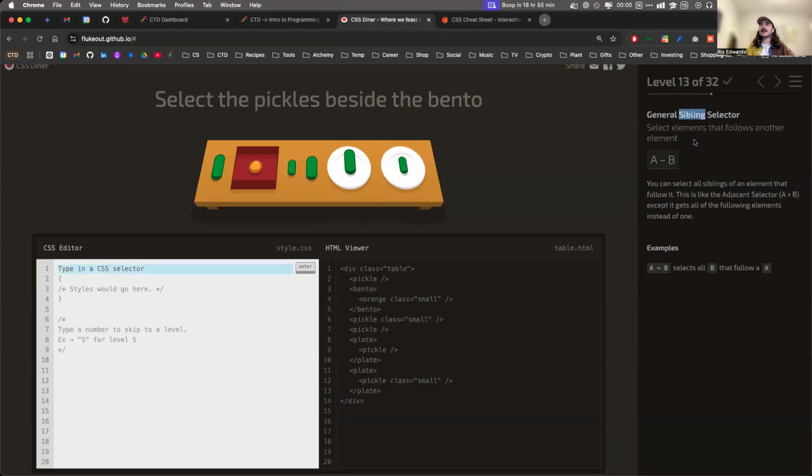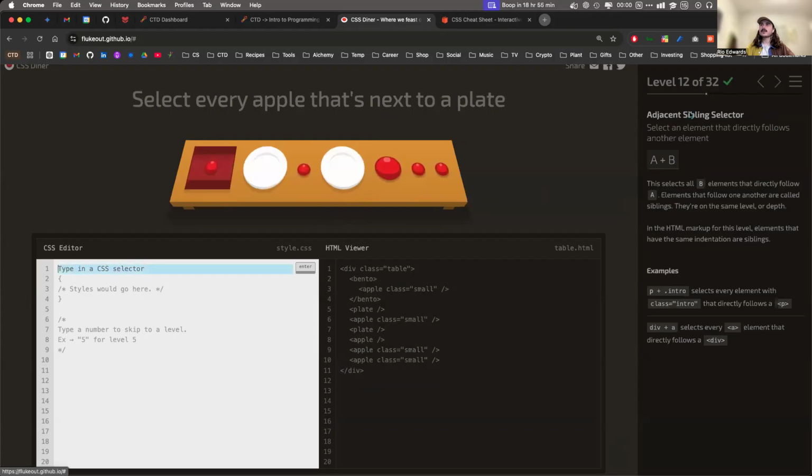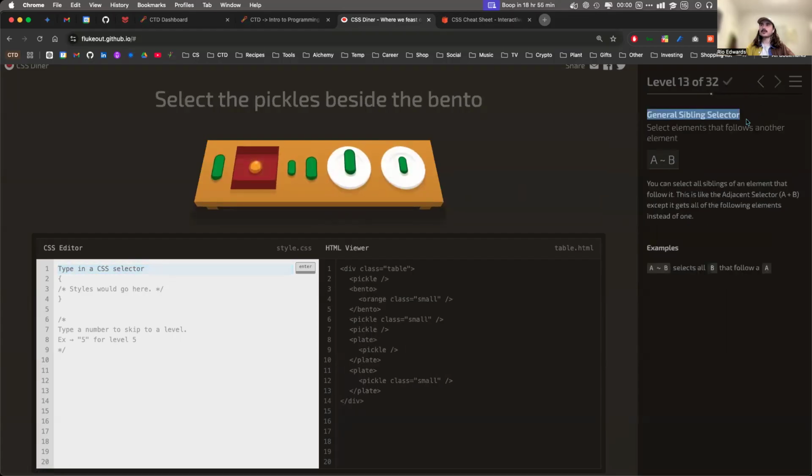Okay. The general sibling selector. So this last one was the adjacent sibling selector. This next one is the general sibling selector. Selects all elements that follow another element. You can select all siblings of an element that follow it. This is like the adjacent selector, except it gets all the following elements instead of one. Okay.